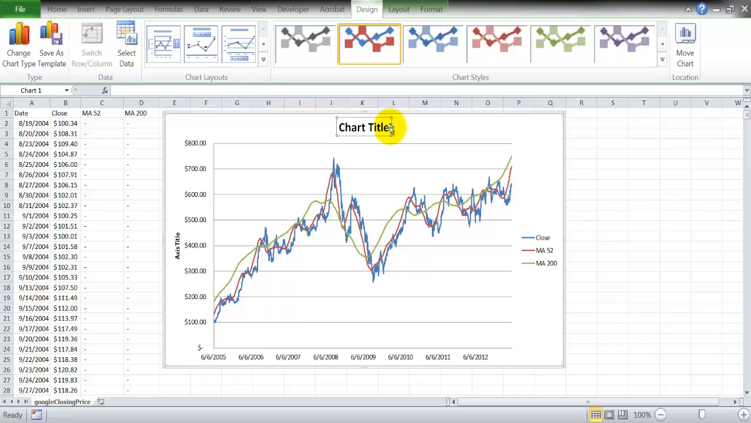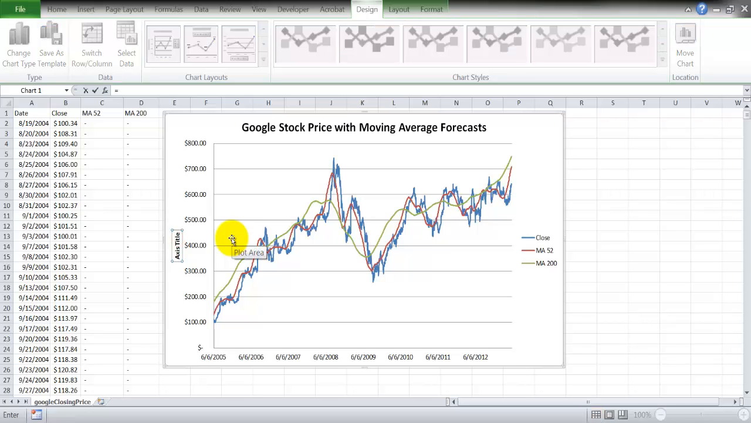I'm going to actually rename the chart title to Google Stock Price with Moving Average Forecast. Okay, so go ahead and modify that. Modify the y-axis. We'll make this say closing price in terms of dollars.